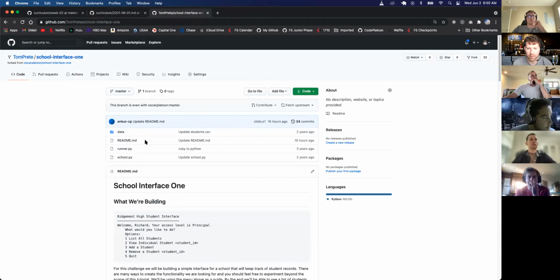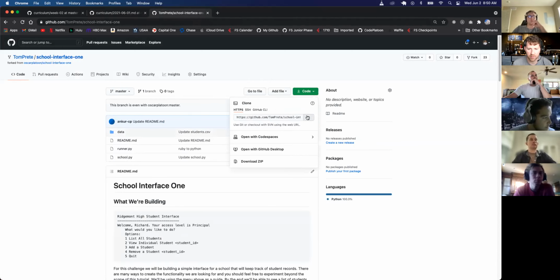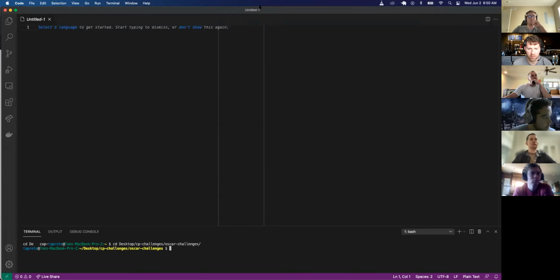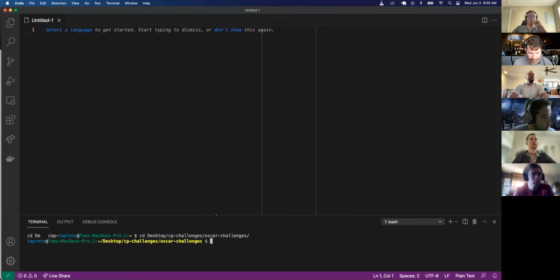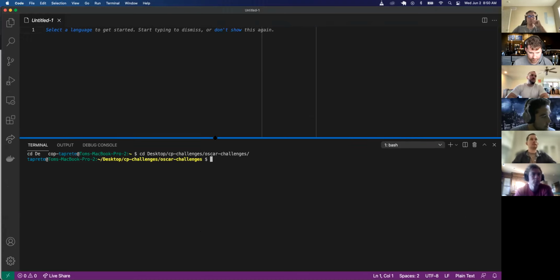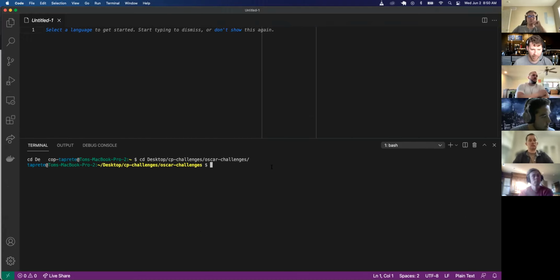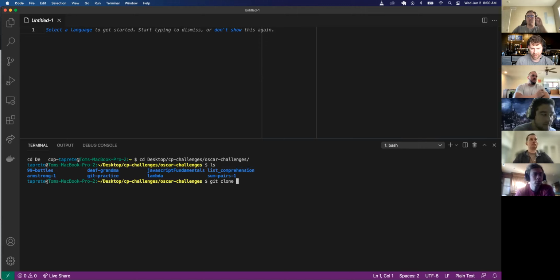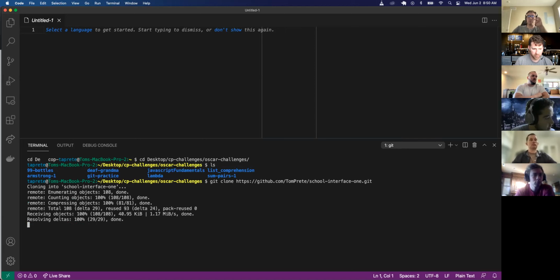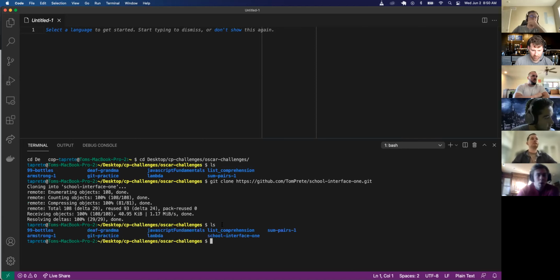And now I'm going to clone it down. So I'm in my, zoom in a little bit. All right. So I'm in my Oscars challenges. I'm going to list everything out. I've got all these challenges here. I don't see school interface in there. So I'm going to git clone school interface 1. I'll list everything out. And now I can see school interface 1 is right there.